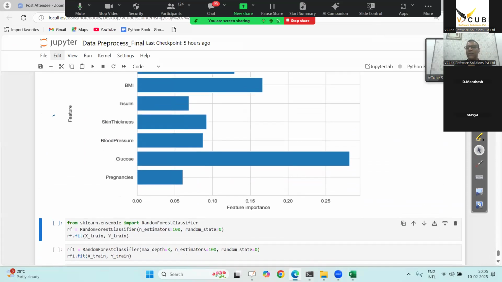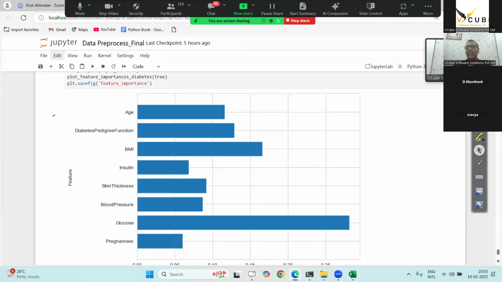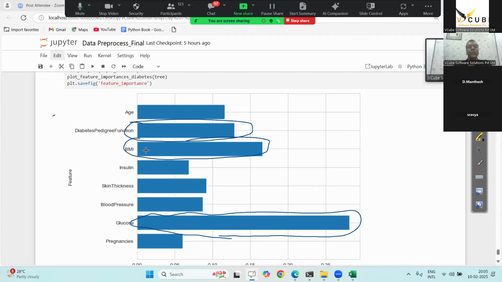Can you please respond? By looking at this, we can easily say that the highest importance feature is glucose. See here, glucose is the highest importance feature. Then BMI, then diabetic pedigree function. Is it okay for all of you? Please kindly respond to me.